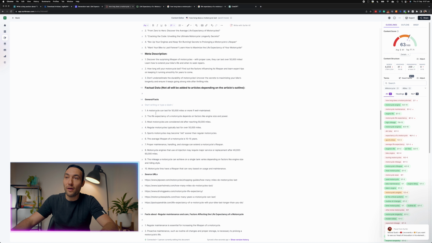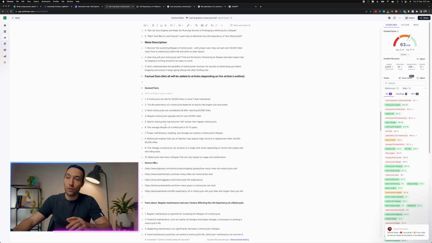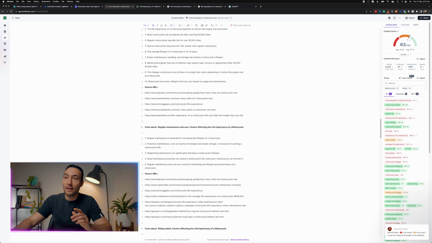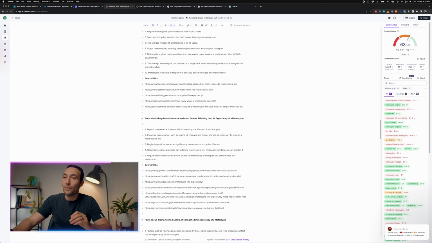So it's got some general facts. So it's actually gone through the internet and then it's collated those into general facts. Then it sourced those. Then it has specific facts and it sources those. So you've got here an amazing in-depth researched article, as well as all the facts of where you got each piece of information from. And this is something that SEO writing just doesn't do.